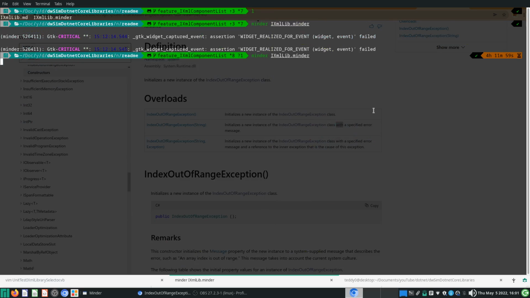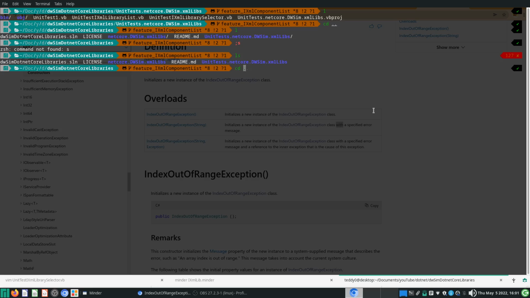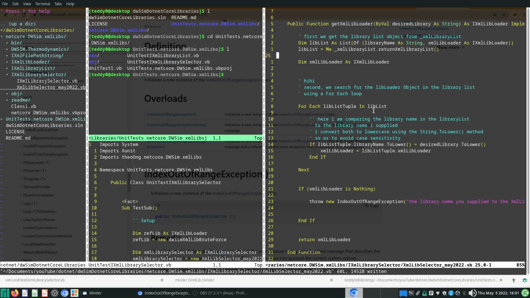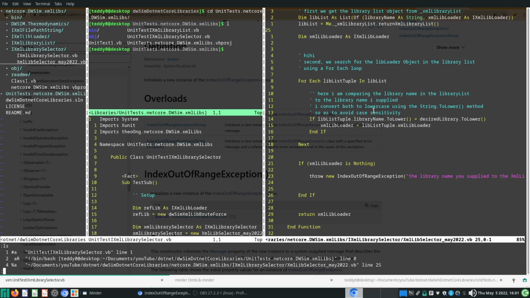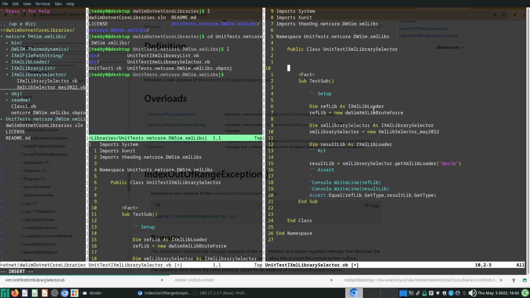So let's make a unit test which actually tests for this exception. Okay, so oh right, the unit test is right here actually. I don't need to change screens. So let's go to the unit test buffer 1. Okay, buffer 8 down, open new line.